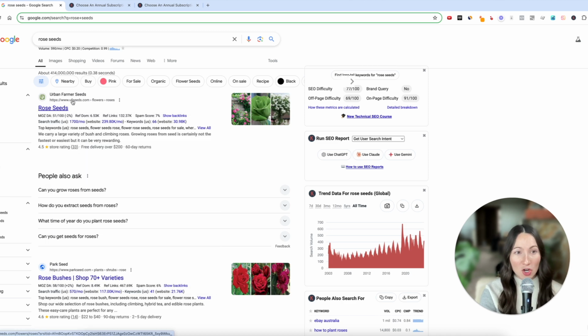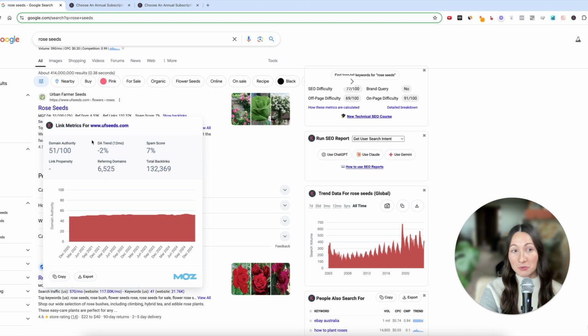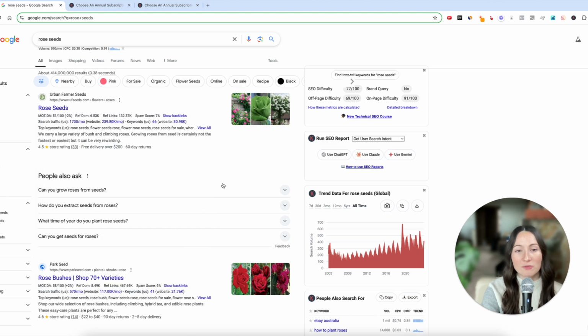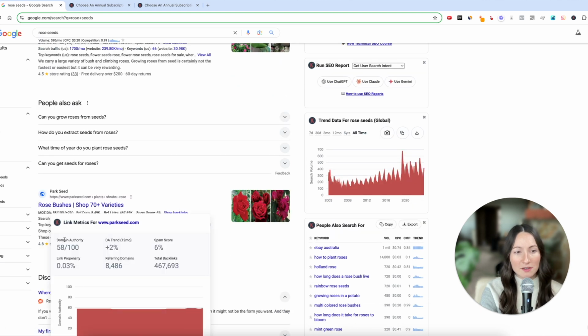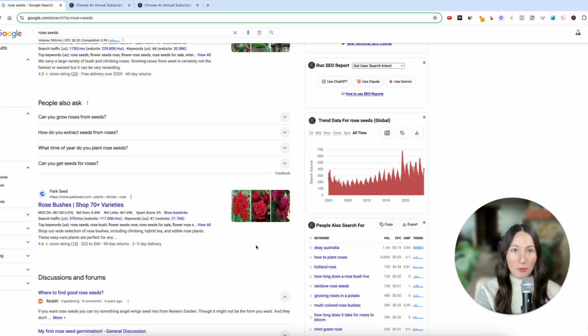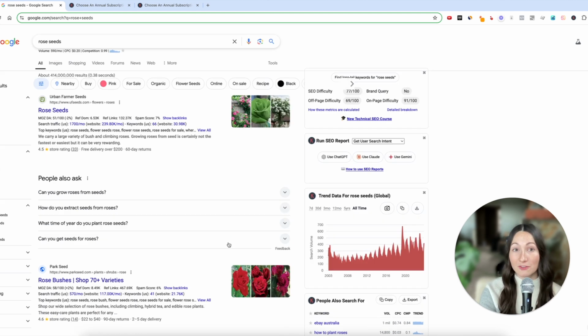This one, Urban Farmer Seeds, they don't look like they're really putting much effort into their SEO, because their domain authority trend has actually gone down slightly over the last 12 months. And then if we go to this next one, 58 out of 100 domain authority, and they've gone up just a little bit over the last 12 months. So it gives you a good idea of how much authority your website should have with Google if you want to be at the top.